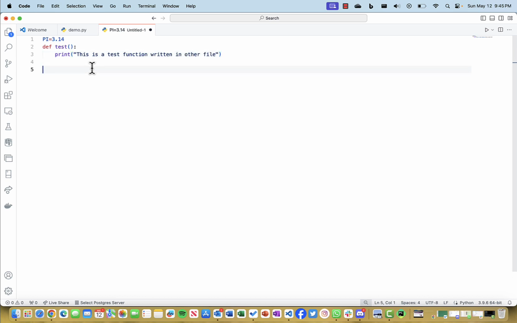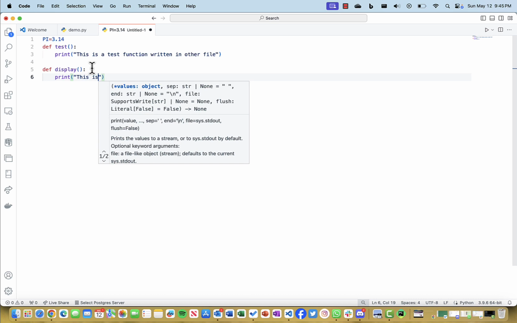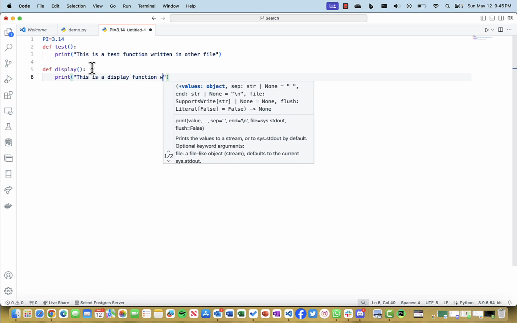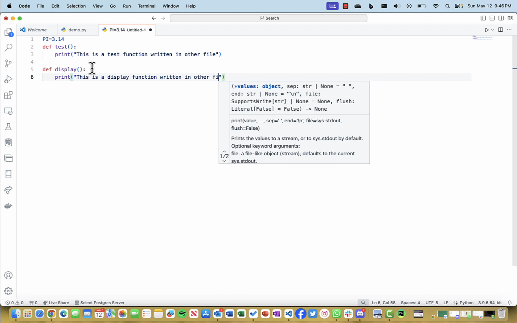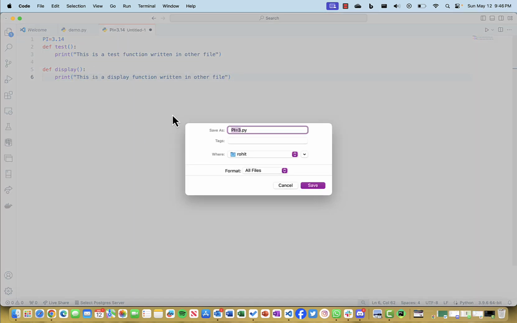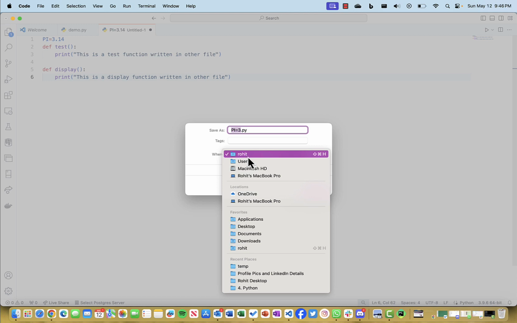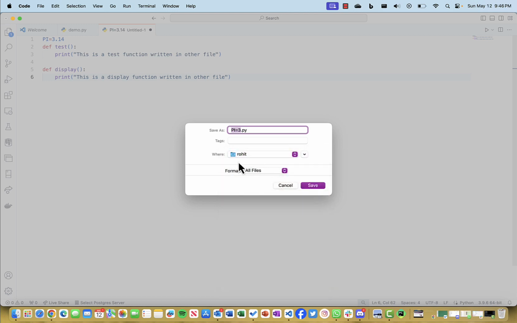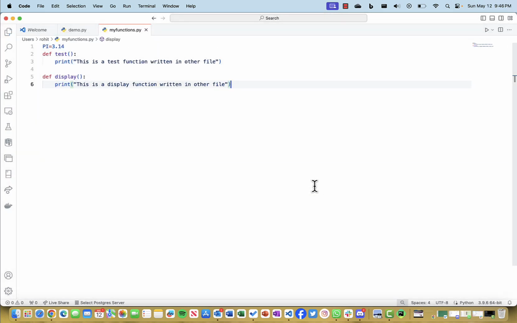So that's one. And then I can write another function, let's say display name, and we'll simply say print "this is a display function written in other file." Now fundamentally we have three things, and before that let's save it. I'm gonna save it within the same place where my demo file is. So I'm just gonna create a new file, my functions.py, and save it in the same place.